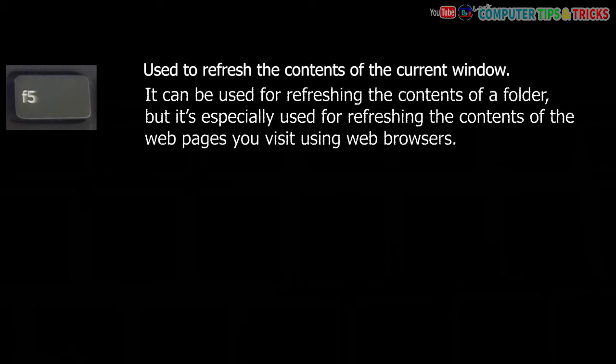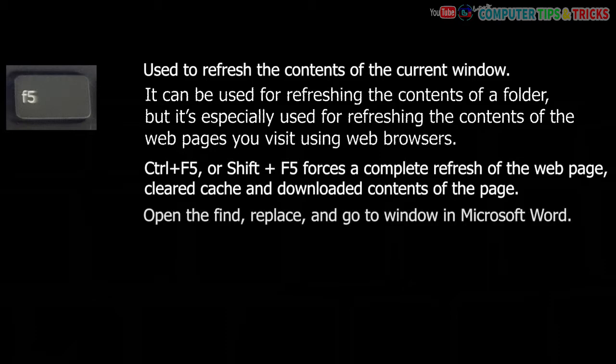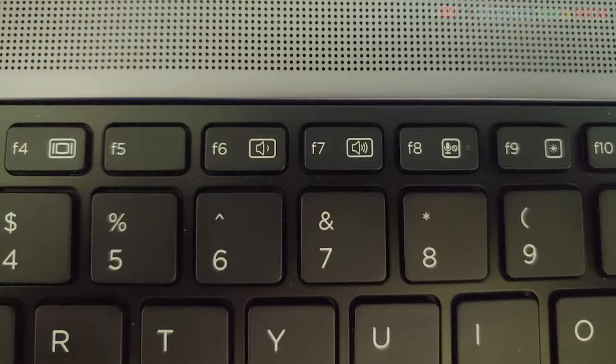F5. It is used to refresh the contents of the current window. Also for refreshing the contents of a folder, especially for refreshing the contents of the web pages you visit using web browsers. Control plus F5, or Shift plus F5 forces a complete refresh of the web page, cleared cache and downloaded contents of the page. It will open the Find, Replace, and Go to window in Microsoft Word, and will start a slideshow in PowerPoint.